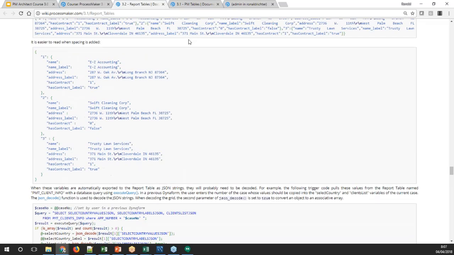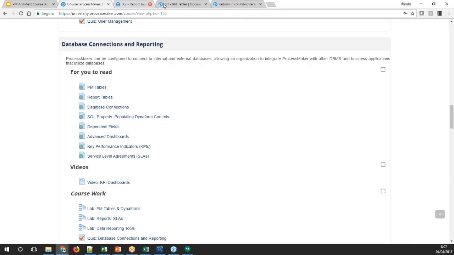Okay. So let's close this one and this one. And let's go to the next point, which is database connections.